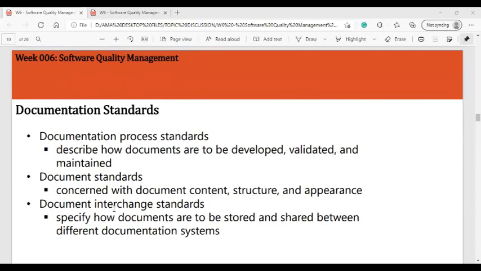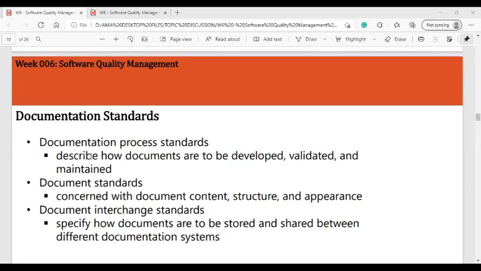Okay, documentation process standards describe how documents are to be developed, validated, and maintained. The document standards are concerned with the document content, the overall structure of the documentation, and the appearance. And document interchange standards specify how documents are to be stored and shared between different documentation systems. So we have different documentation standards: documentation process standards, document standards, and document interchange standards.